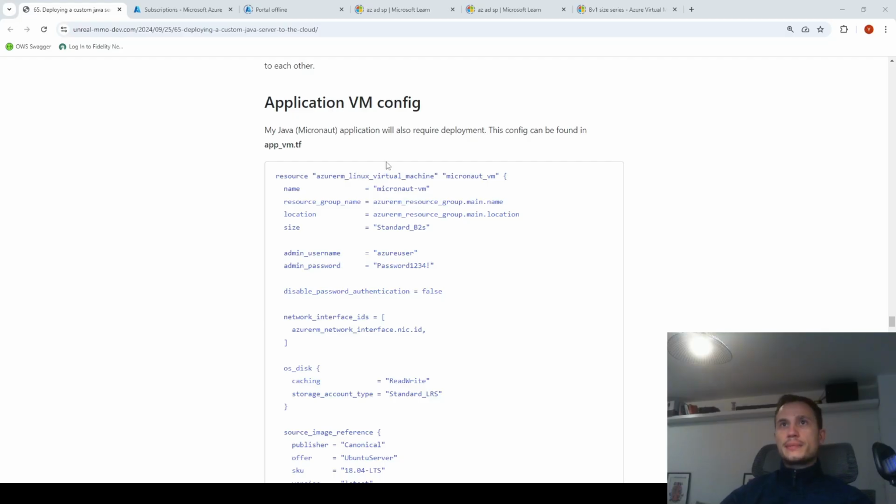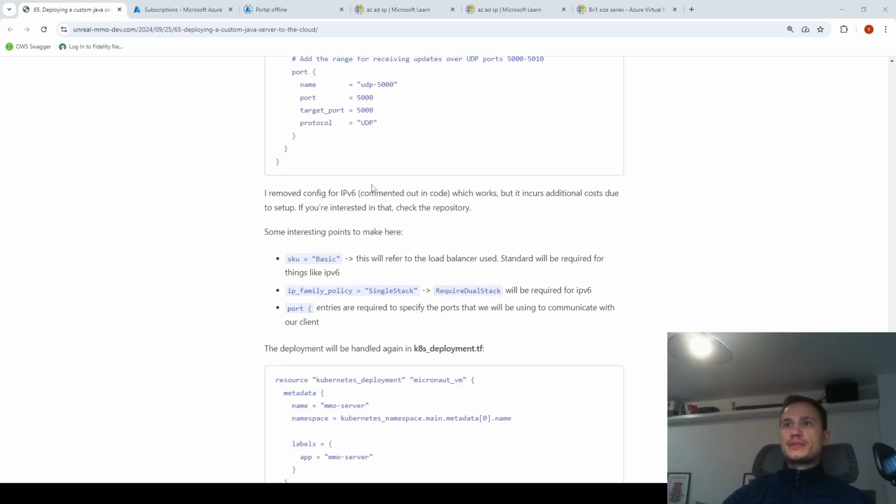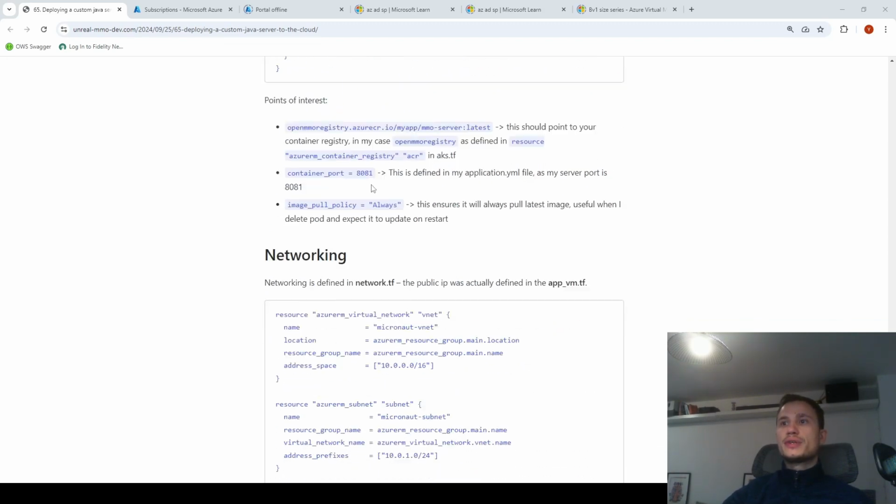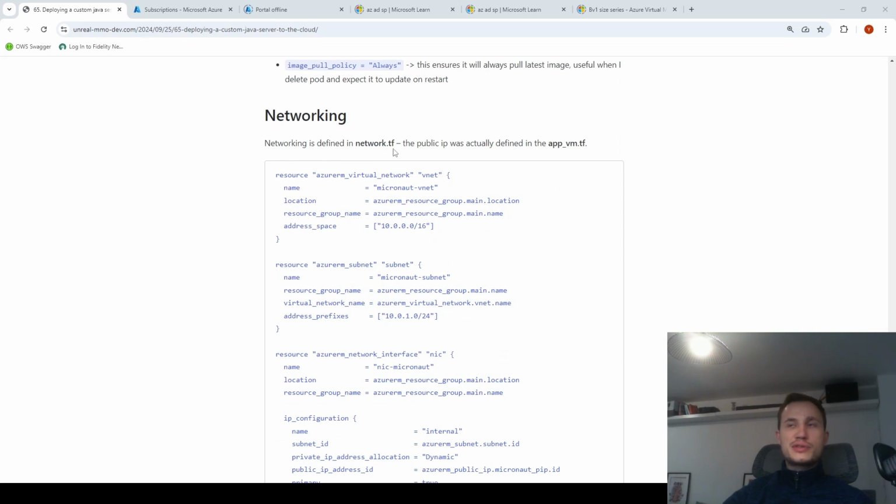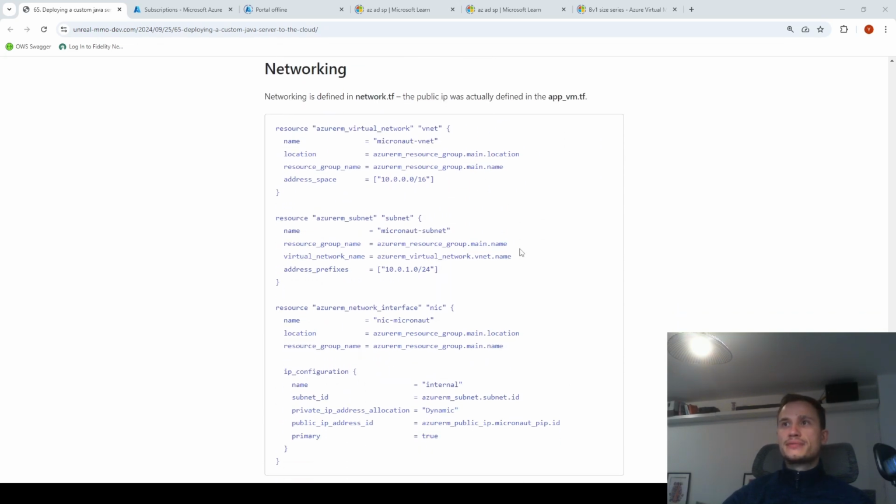Okay, so let's sync up again with the post. We've just had a look at the VM config, so the next section was networking. Now, to be honest, I don't think I've used this at all. I've just added it here simply because I've still got it in code. But all of my services are part of the same AKS, so they will effectively be networked inside the same Azure Kubernetes cluster. So I'm not going to need these network configurations, I'm pretty sure.